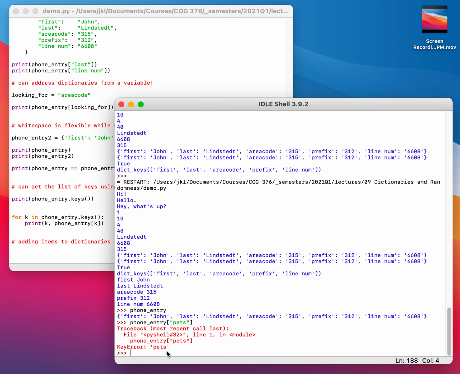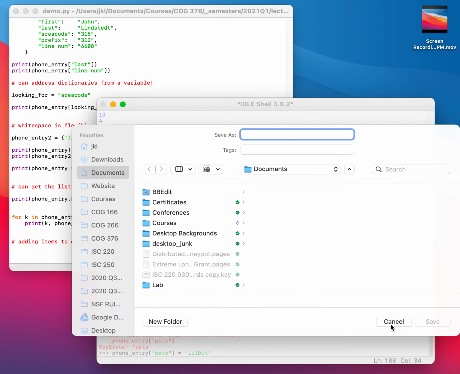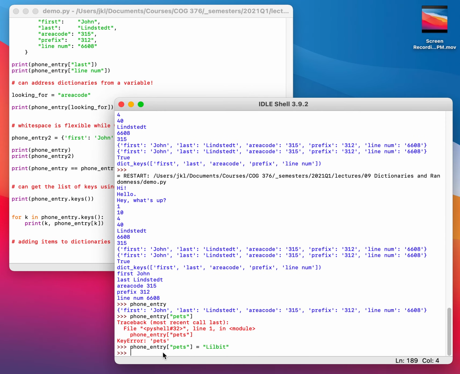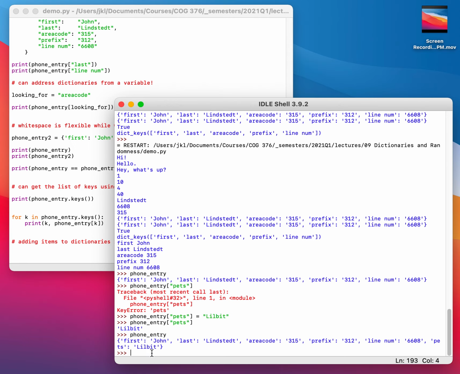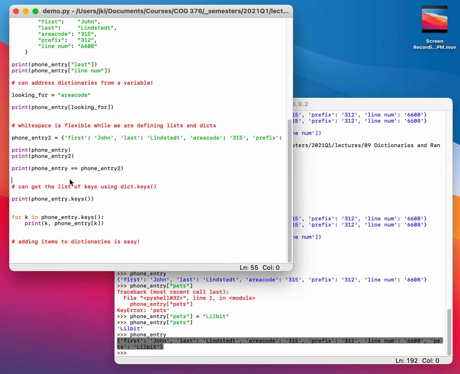But I can also say phone entry sub pets. Sorry, I've got to get my mouse out of the way. I can assign something to it right here. I can say in that position of the dictionary called pets, put Little Bit, my cat. Oh, whoops, not save. Just hit enter. So now, if I do this same line again, there's something in there, isn't there? Little Bit is there. Good. So now if I just dump the whole thing, there it is.